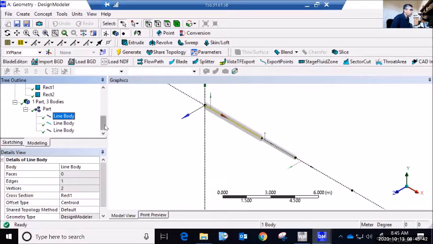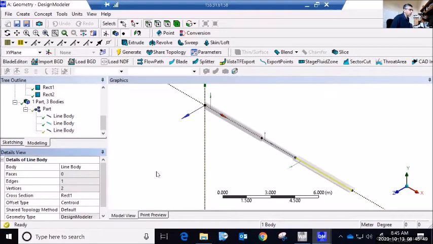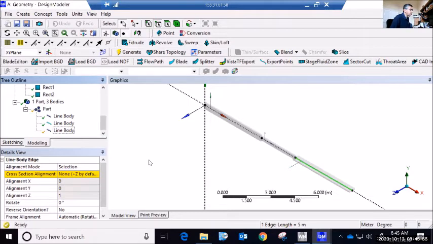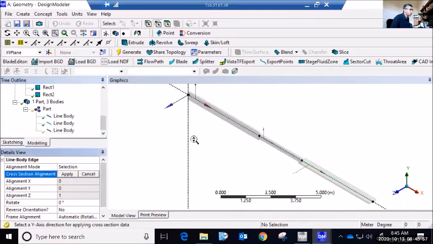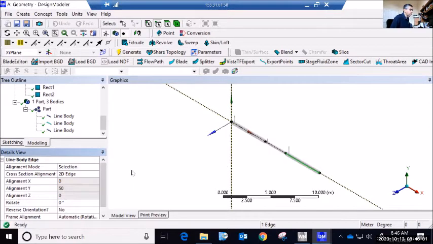Okay, and I can come and make sure I select the section. So let's say I'm gonna select rectangular one. Again, I'm gonna fix the orientation. So I'm gonna select unaligned and I'm gonna go with the selection method. I'm gonna select the axis and I go apply, and we're all good here.